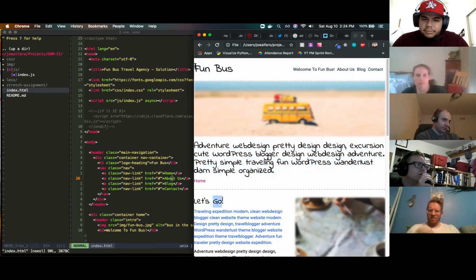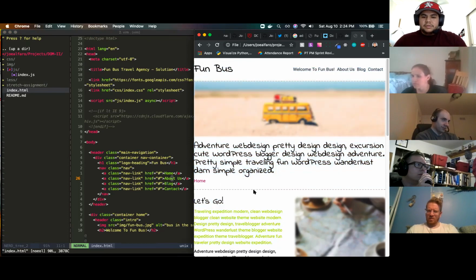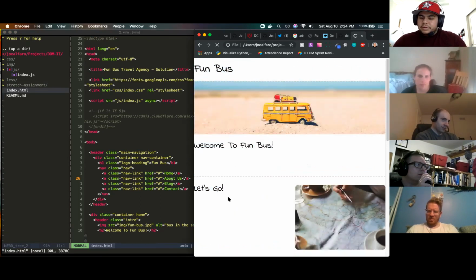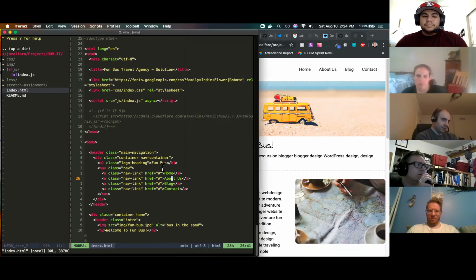Well, it's not letting me grab Fun Bus. How was I able to grab that other one? I don't know. I'm not that familiar with drag and drop. It's pretty miraculous that we got this thing to work as is, so I'm not 100% sure. That's a weird one.